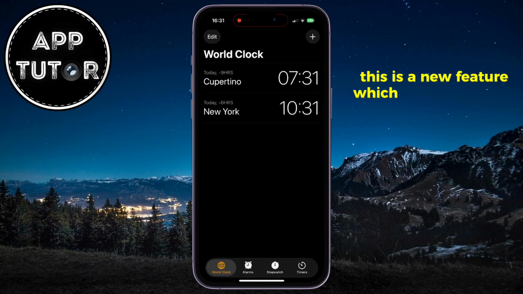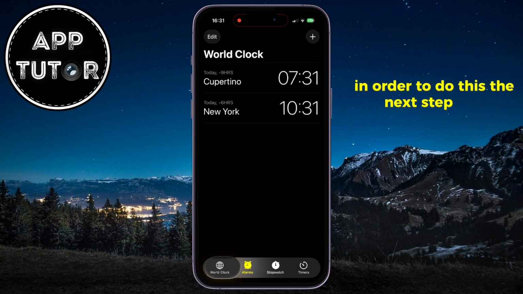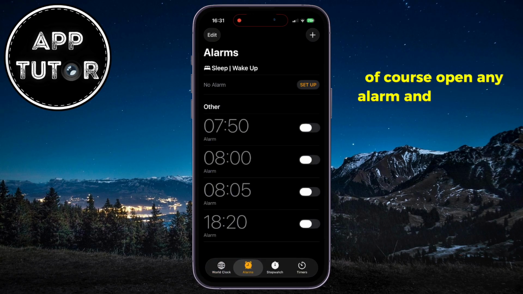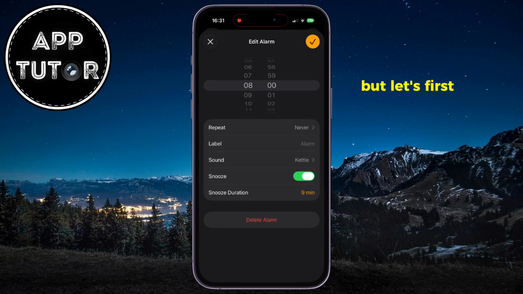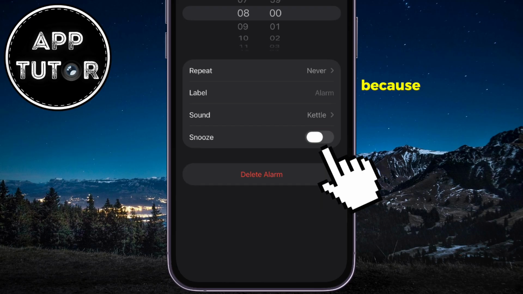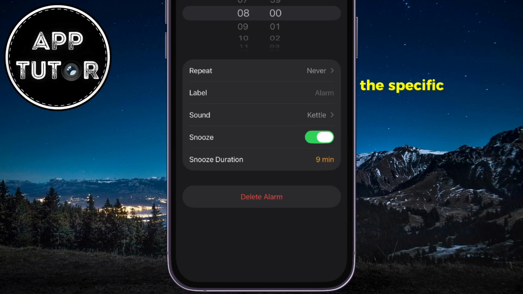This is a new feature which Apple has rolled out, so you will need at least iOS 26 or later in order to do this. The next step is to, of course, open any alarm and then set it up, set your ringtone and all that good stuff. But let's first enable the snooze option, because we want to be able to snooze the specific alarm in the morning when it goes off.